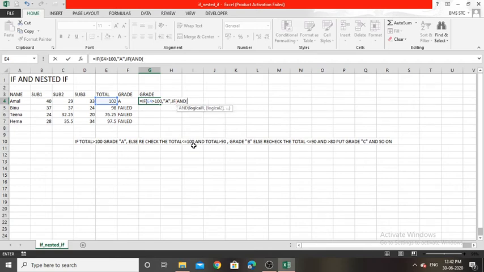So I am opening the AND function and I have to pass the first argument, total less than or equal to 100, comma, E4 greater than 90. So and it's over. Then put grade as B. Right. So now what is the next condition? Else recheck the total, which is less than or equal to 90 and greater than 80, then put grade as C.